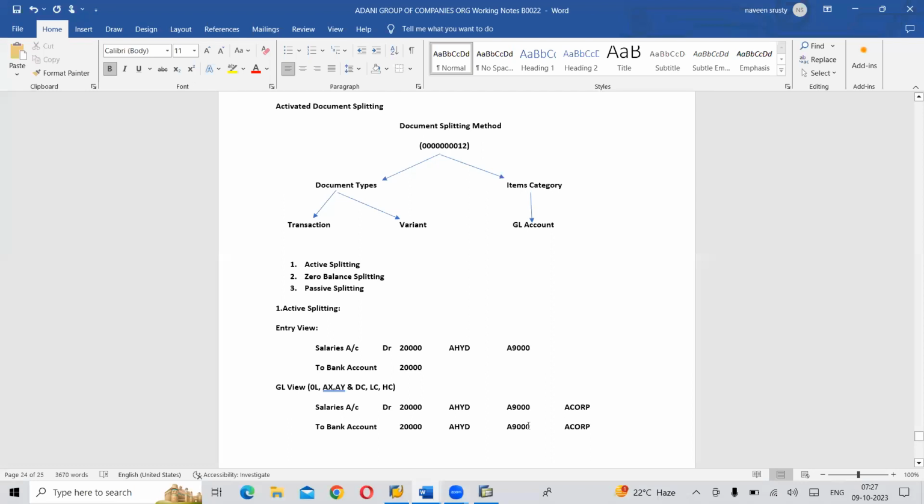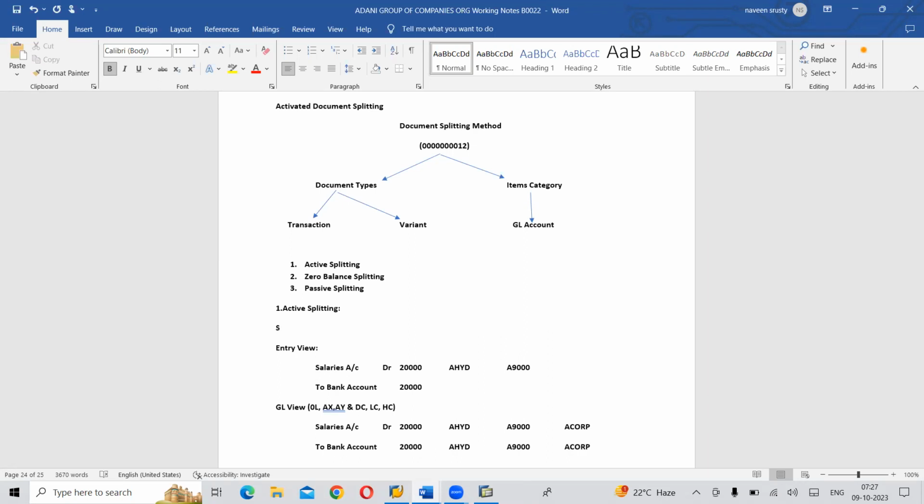Clear? Naveen, one doubt. Yes, sir. In the entry view, we don't need to give the segment, right? Not required. Automatically, it will derive from the profit center. Okay, Naveen. So this is the entry view. Next, this is scenario one. You can write it as scenario one: active splitting. So how is it going to be updated?